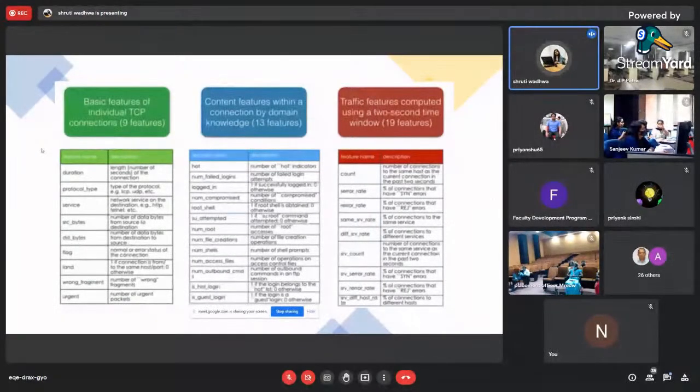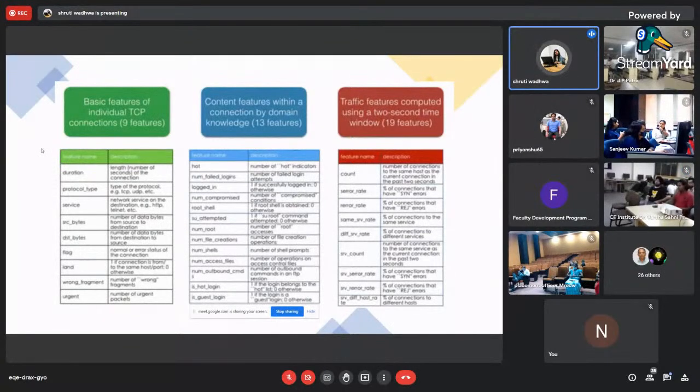The second one is the session rate, the percentage of connections that have synchronization errors. The next is the percentage of connections that have rejected errors. Then the percentage of connections to the same service, the percentage of connections to different services, the number of connections to the same service as the current connection in the past 2 seconds, and the percentage of connections that have synchronization errors and rejected errors. And the last one is the percentage of connections to different hosts.